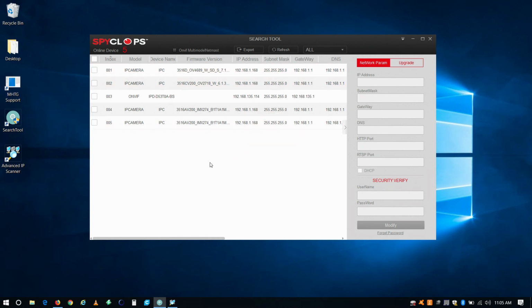Now, you'll notice here that the third camera that's listed is an IP camera. We're not going to mess with that today. That's going to be the subject of another video later on, and we'll talk more about that at that time. In the meantime, we're going to look more closely at the cameras that we have going on here.